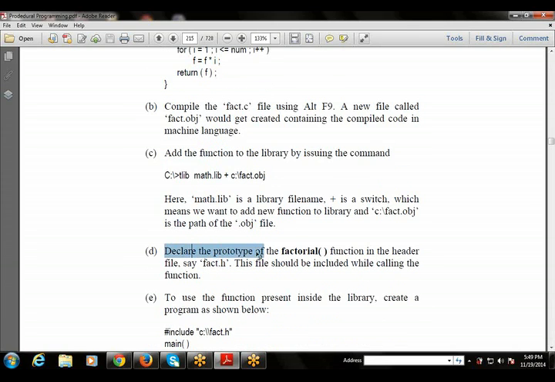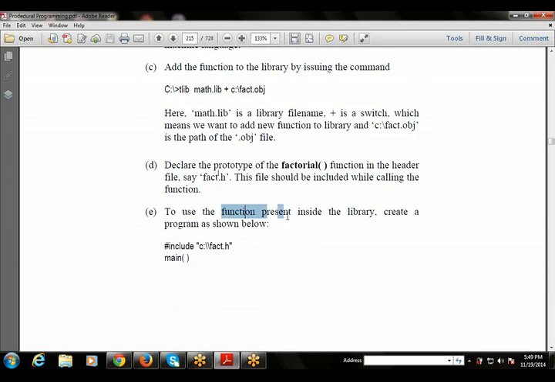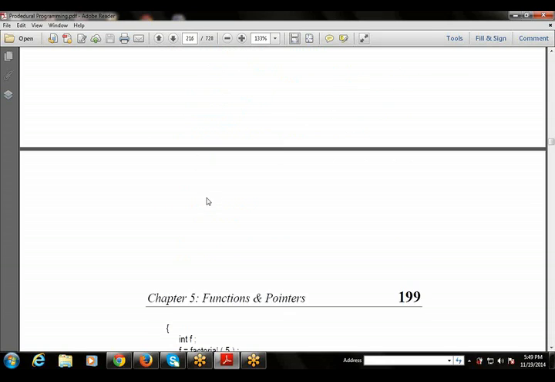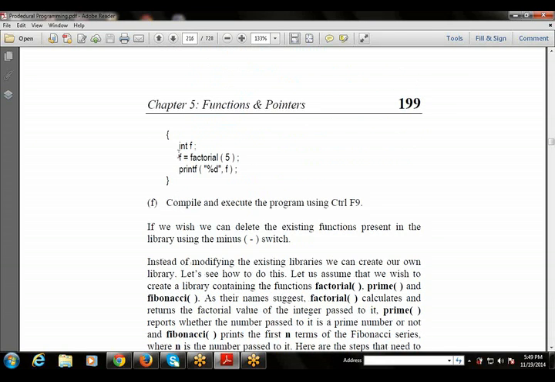Next step, declare the prototype of the factorial function in a header file, say fact.h. This file should be included while calling the function. To use the function present inside the library, create a program like this one. This is the main, and this is the example. Then at last compile and execute the program using Ctrl F9. So these are the various steps of how to add a function to the library.